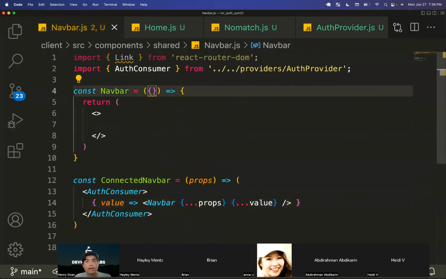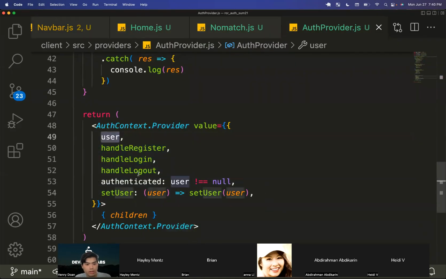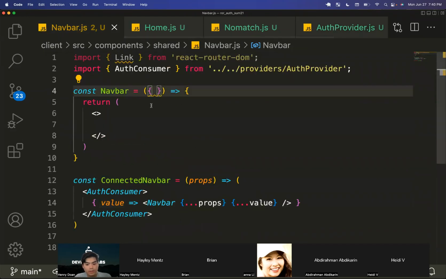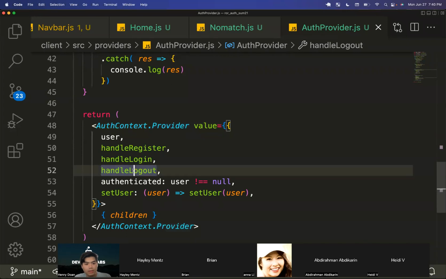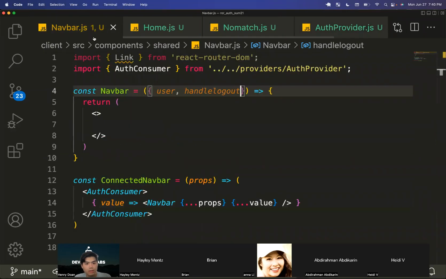So then from there, I can go ahead and grab whatever information I want. The main one I really want is the user and the handle logout feature, so that way I can log out. So that's what I'll need: the user and the handleLogout. Let me see if I capitalize it. Yeah, I did. So yeah, handleLogout. Make sure it's spelled correctly with capitalization and everything as well.